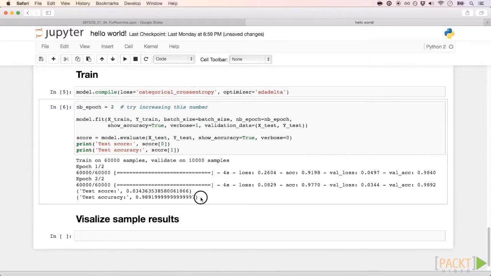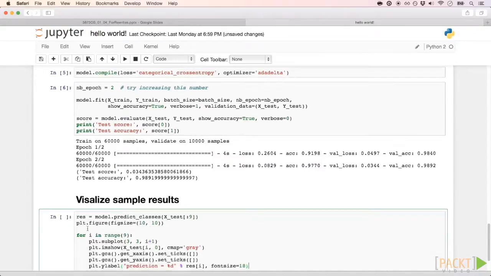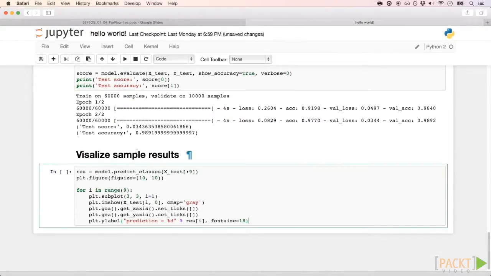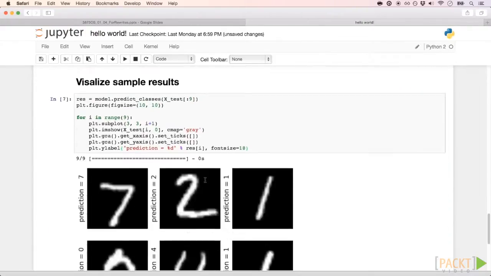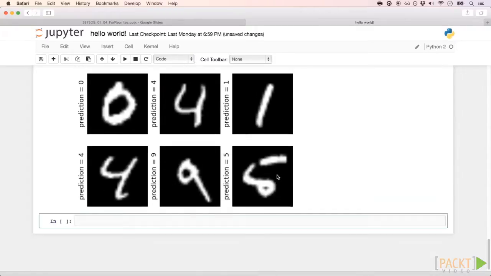Here, after only 2 passes through the entire dataset, in only a few seconds, we obtained almost 99% accuracy on the test set. In this last cell, we visualize a few results on the held-out test dataset. The network does a pretty good job, even on a few complicated images like this 5 in here. And this ends our coding section.